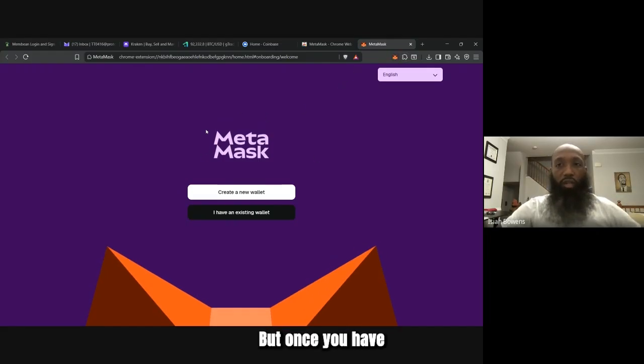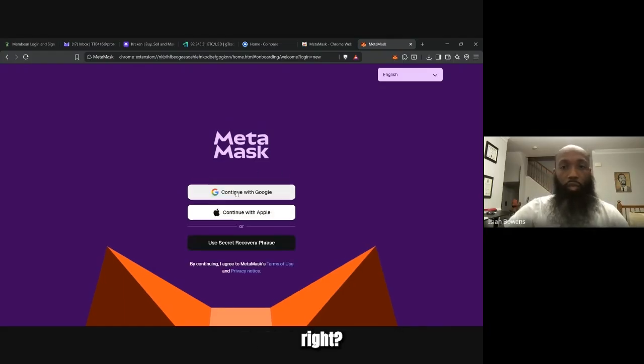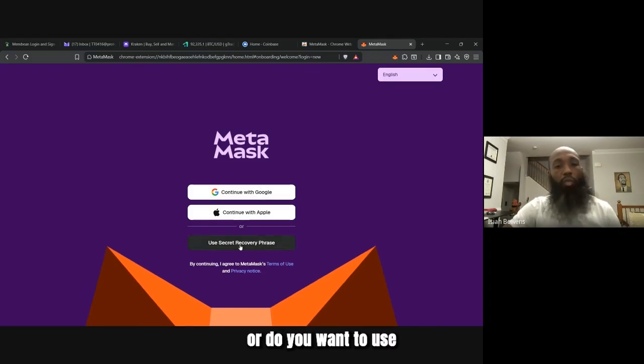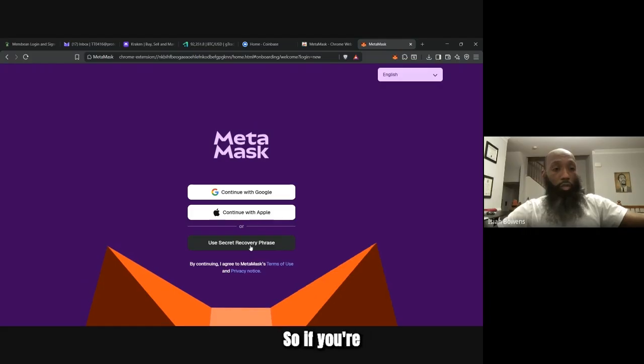But once you have MetaMask installed, hit create new wallet, right? And it'll ask you, how do you want to create it? Do you want to use your Google? Do you want to use Apple? Or do you want to use secret recovery phrases? Now remember, crypto is about self-custody. It's about self-custody. And the thing that I told y'all, it was always about security. So if you're not going to use your Proton Mail, you want to use your secret recovery phrases, because MetaMask doesn't give you the option to put in your Proton Mail. So you want to use your secret recovery phrases.